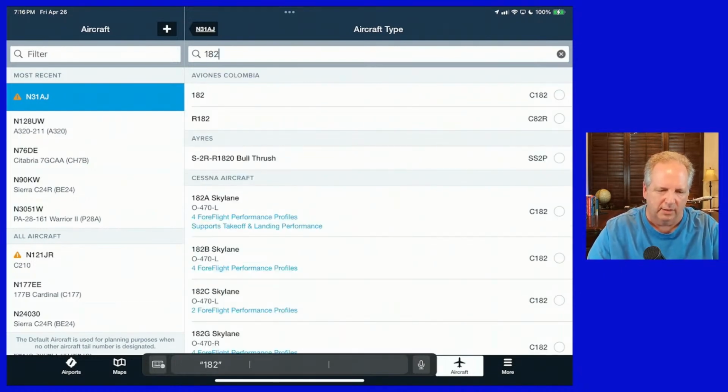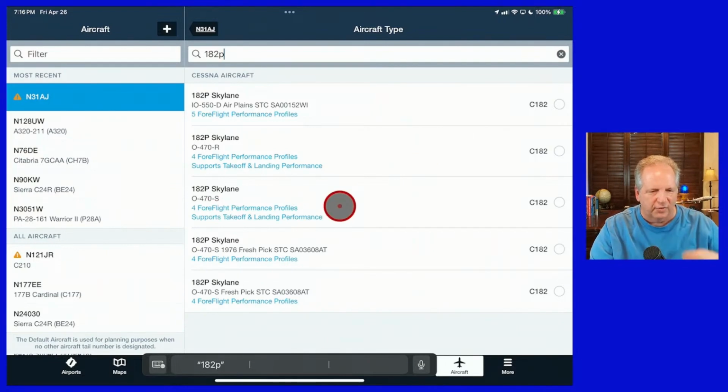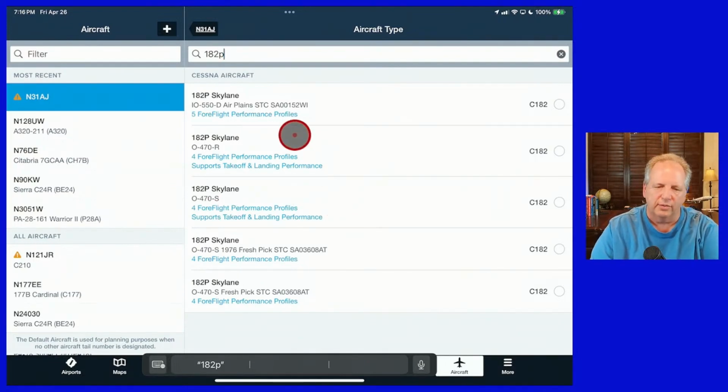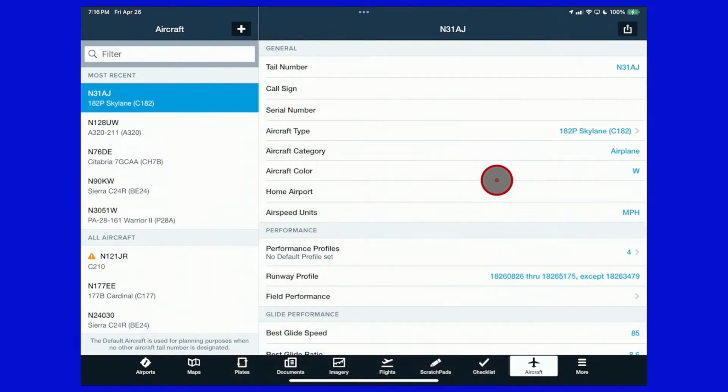I happen to know it's a P model, so I can put a P on there. And so it filters out, like most filters on applications that you use, anything with 182P in it. So at that point, I can see there are a couple options for 182Ps. There's actually 3. It doesn't have this STC, and I know that this aircraft has the 0470S model engine, not the 0470R. So there are 4 ForeFlight performance profiles for the R and 4 profiles for the P. So the P is what I want. That's what model I have. I'm going to go ahead and select that. And now it knows what kind of aircraft I have.